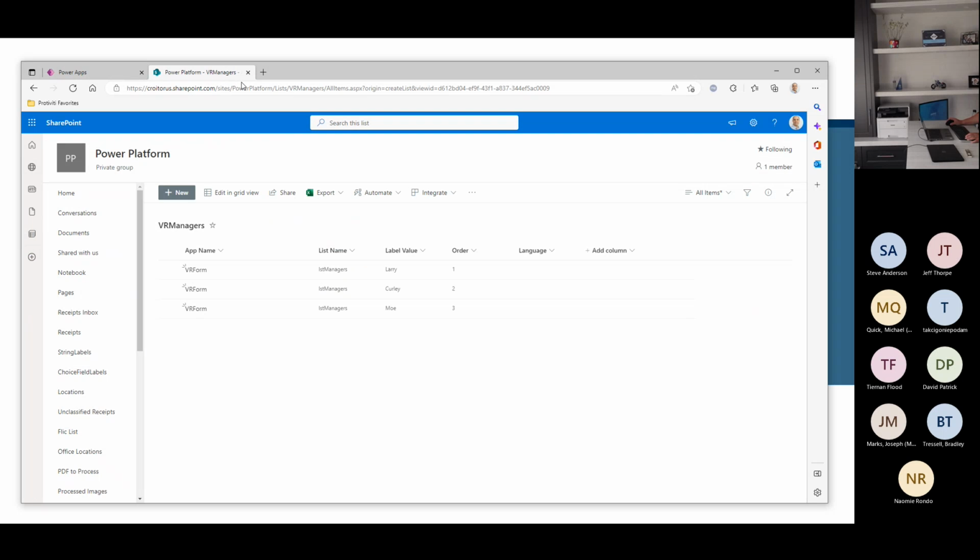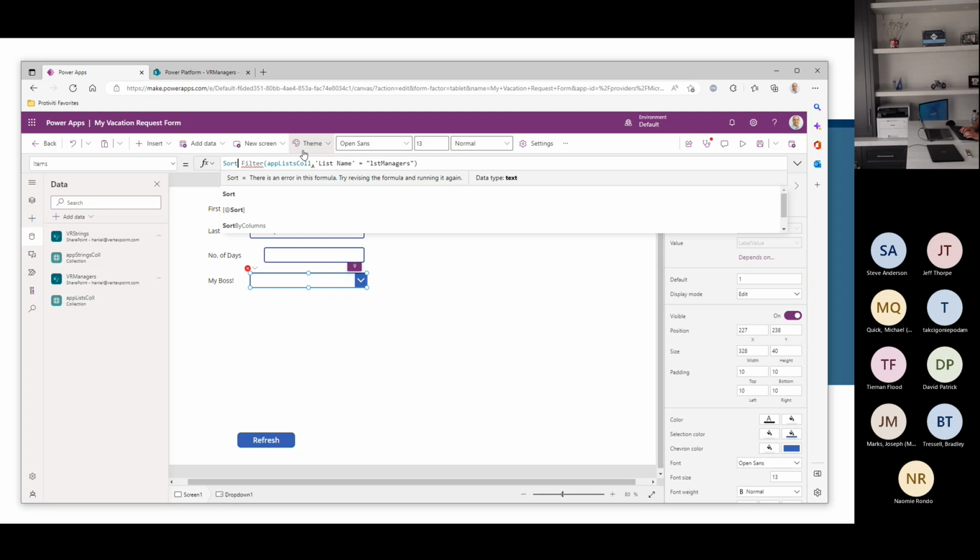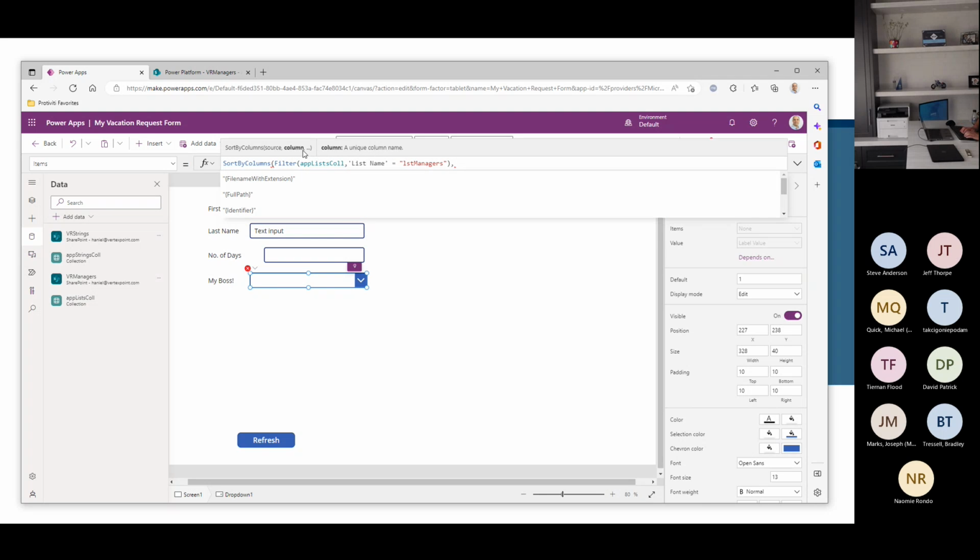Remember a moment ago, I told you that I have my order. And I say, you know what, maybe I want to change the order. So what I can say, I can do filter, I can do sort by column. And this is going to be order.